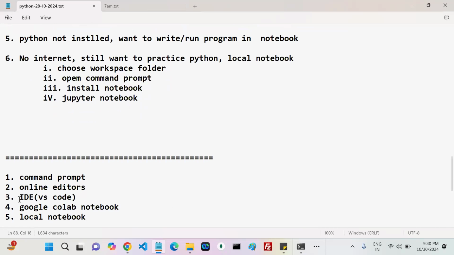Now, is the internet required? For online editors, internet is required. The next one, Google Colab, right? Internet is required. Once you install it, the command prompt does not check whether you have the internet or not. It does not check. The next one, local notebook also, right? Okay, everyone?